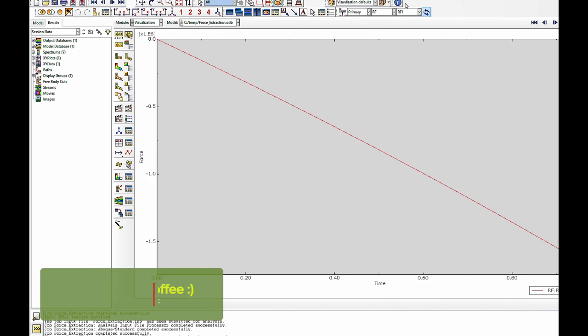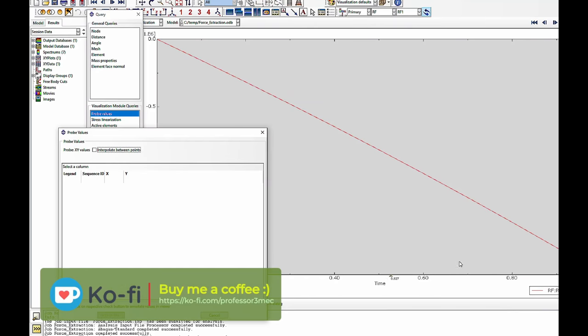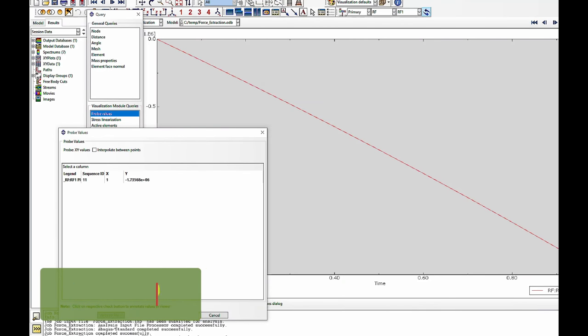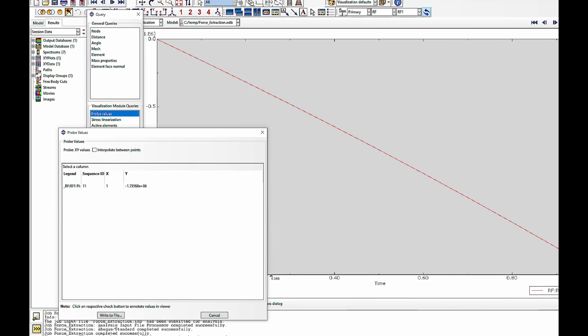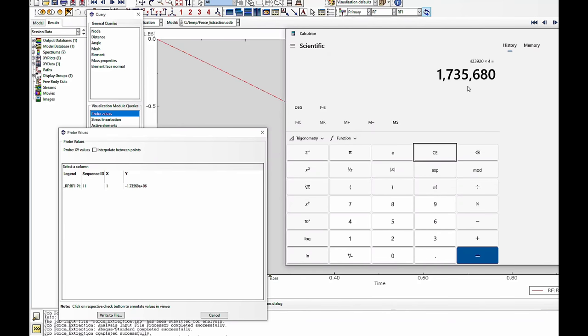So if I now query this curve and probe value, and if I probe it here, and you see it's very much the same as what we calculated for the case where we applied the displacement boundary condition on the surface. So you can do it through surface, or you can do it through reference point. So I hope this made sense.